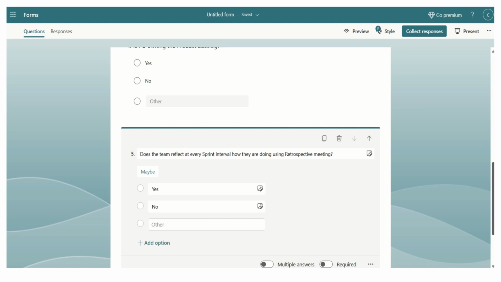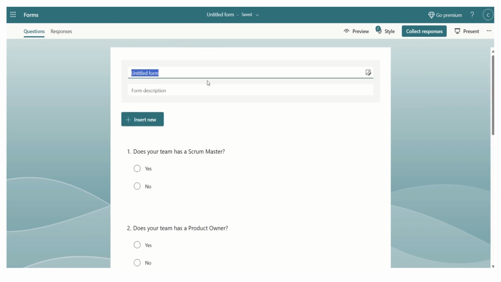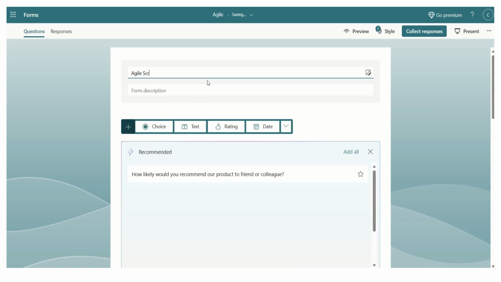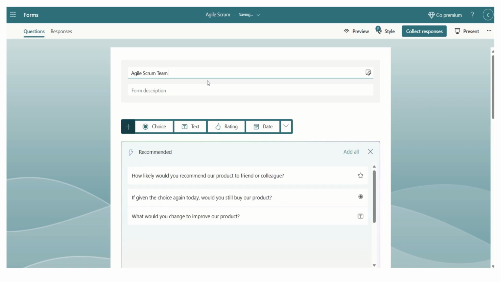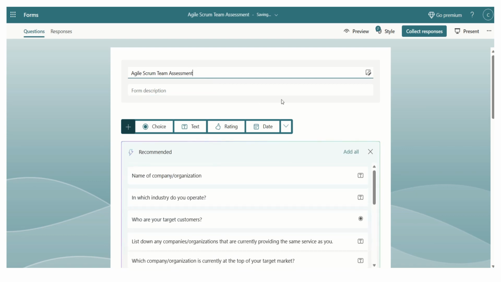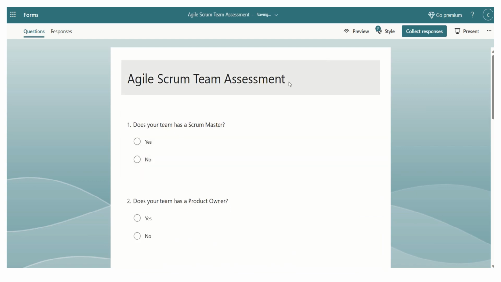So these are my five basic questions, and if I name it, I can call it agile Scrum team assessment. The title which I have given, MS Forms has saved this form using the same title, so we can see it is saved.